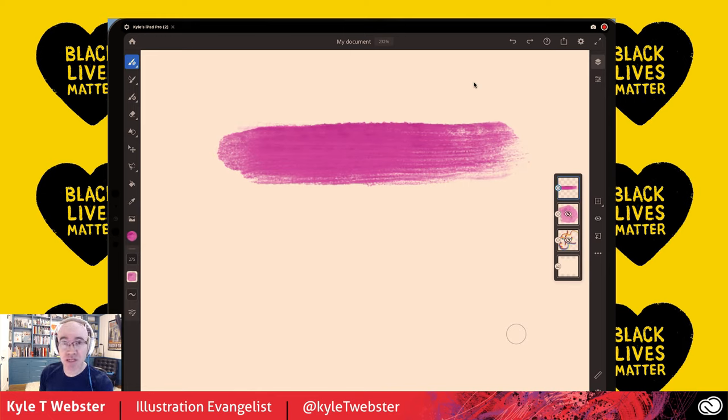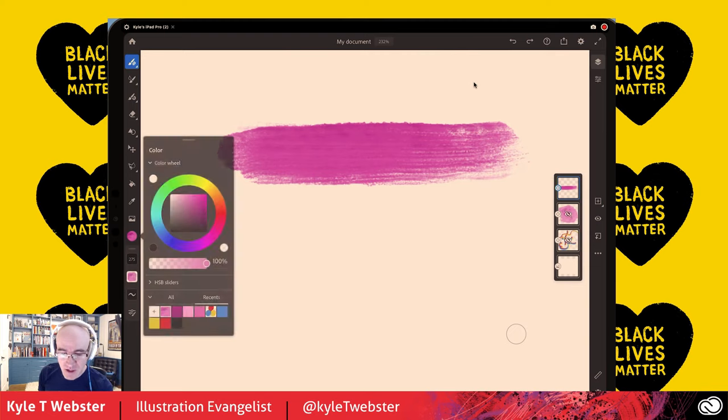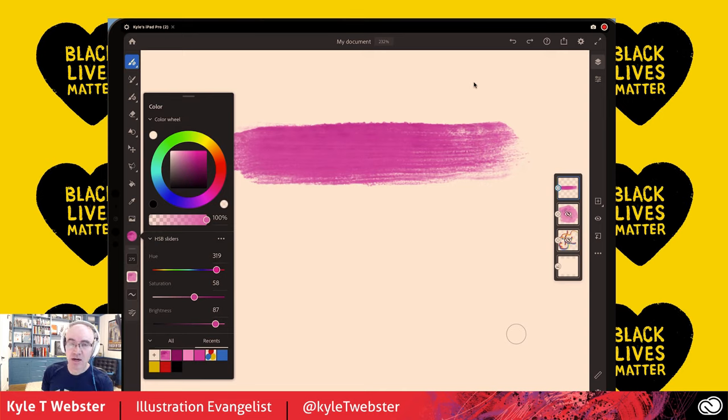And this is using the HSB sliders, which if you don't know what that stands for, it's hue, saturation, and brightness. Okay, so watch this. I'm going to open the color wheel. And you notice down here it says HSB sliders under the actual wheel. And if I pop that open, look, I've got my hue slider, my saturation slider, and my brightness slider. Now, I'm going to change the hue first, and look at the wheel.